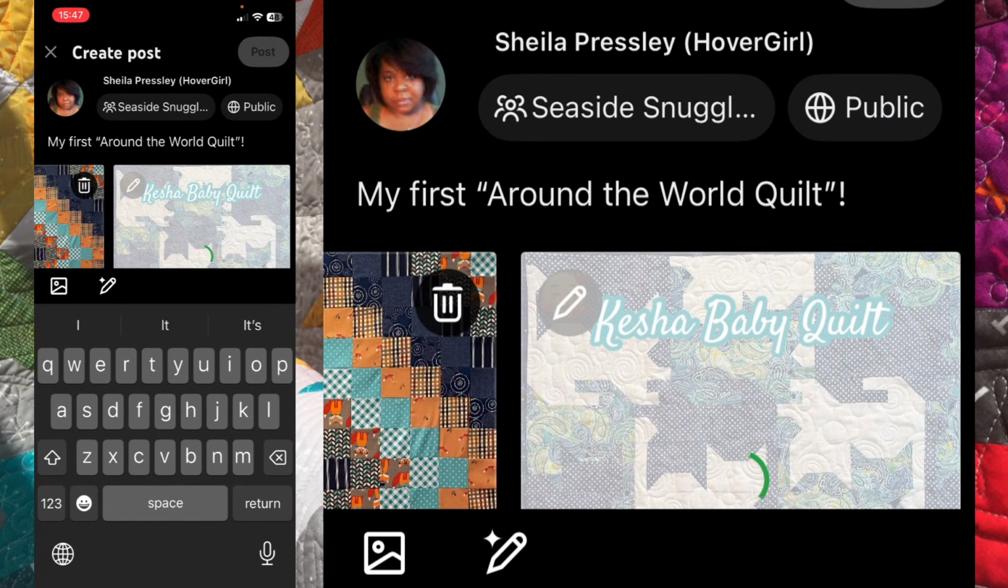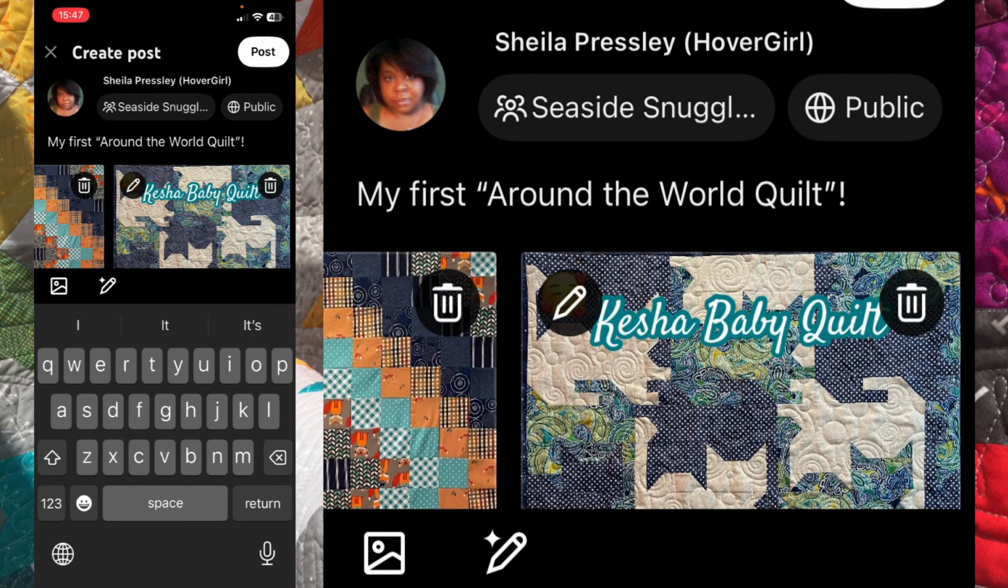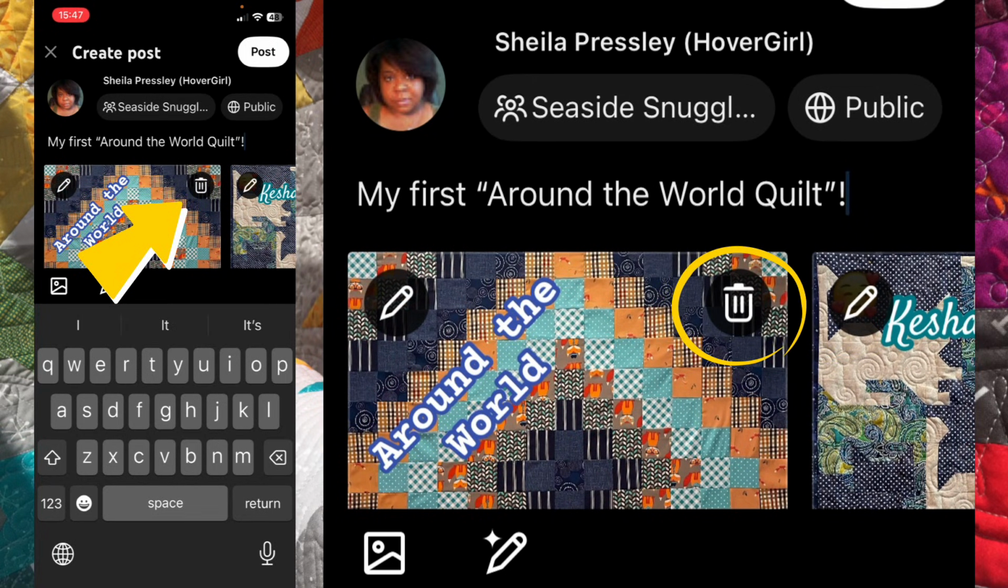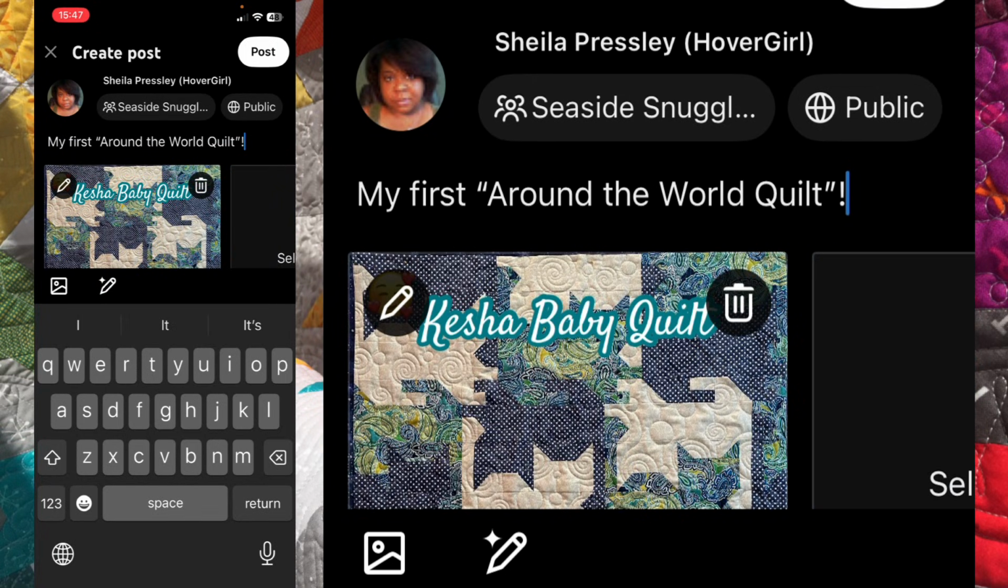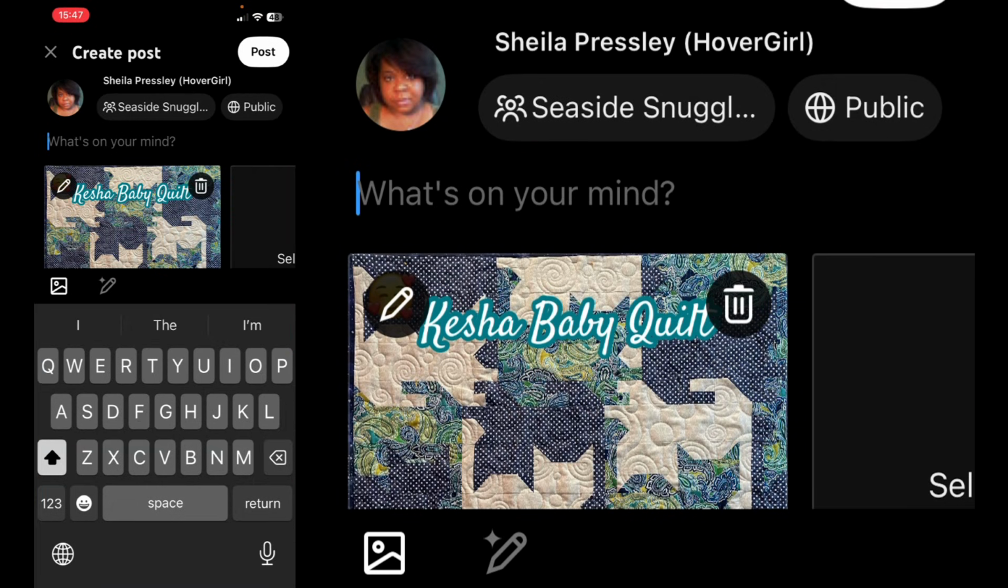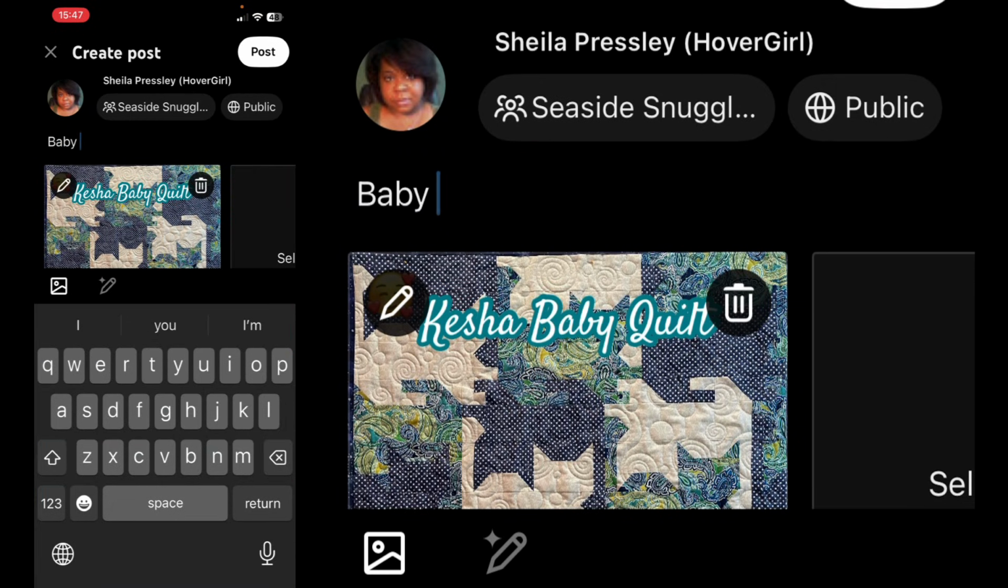So now I've added 2 photos and I've edited them, and I think I'm going to take the around the world off. And that means I need to change my text, so I can just delete that and type baby Koshki quilt.